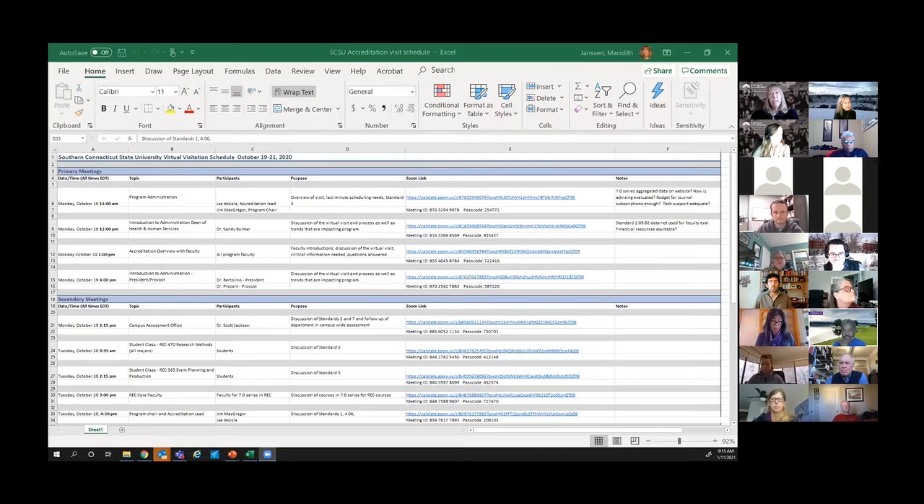So this is a greater schedule that we used on our end as the visitors, and I shared this with the program lead. On the Excel sheet here, you can see that there's more information about the purpose of the visit. So maybe there's an overview of the visit and last minute scheduling needs. You're letting each group know what the purpose of this is.